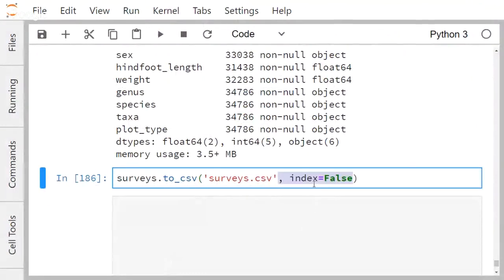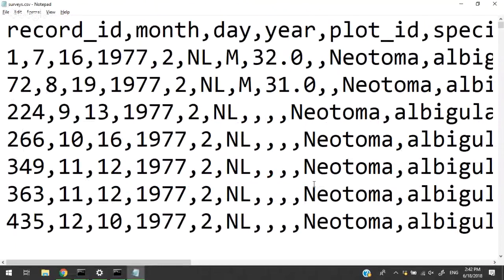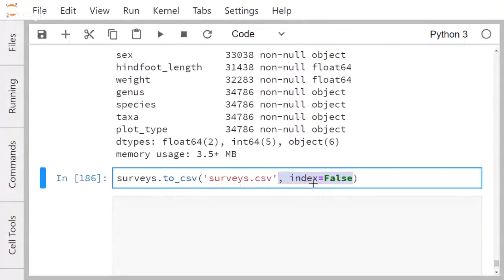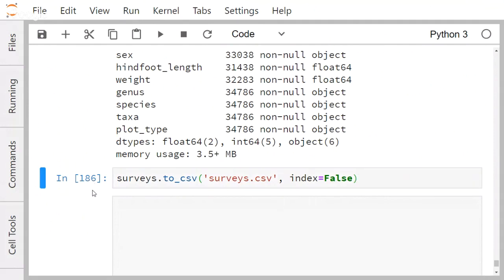Cool. Does everyone understand how to read this file? It's just commas separating the columns. Cool. Lastly, the reason for this index equals false is because we don't want that number at the very start of everything, because that gets added by Python. It's not part of our original data. So I've shown you how surveys.to_csv works.